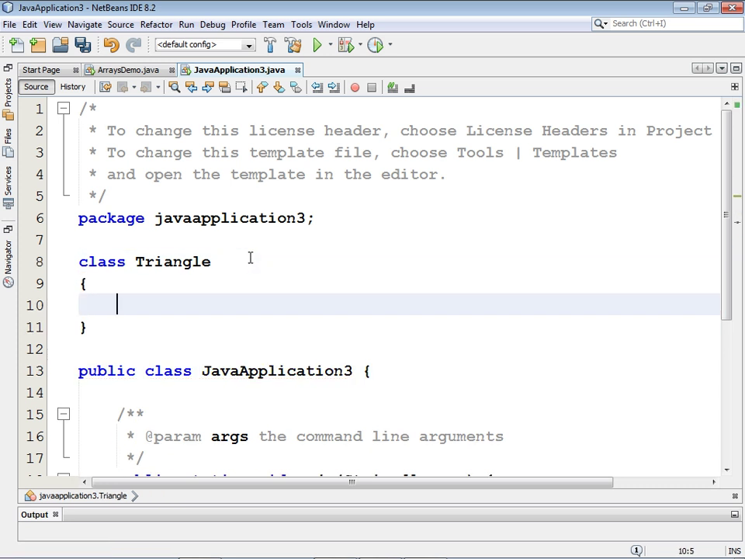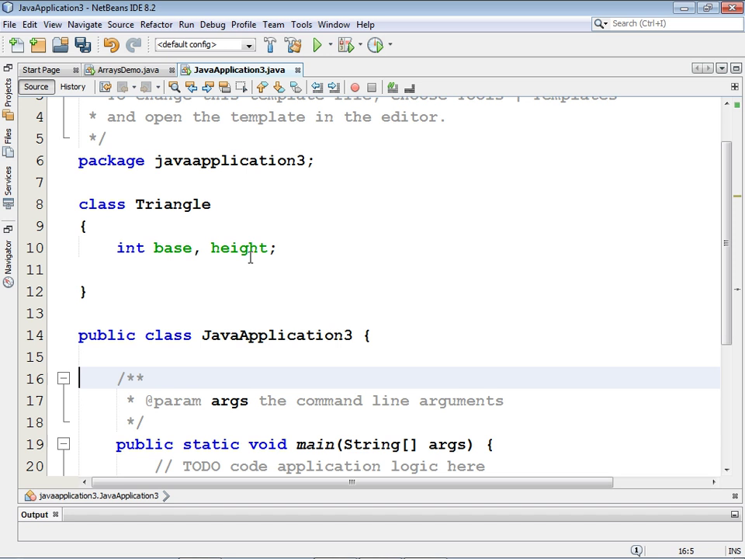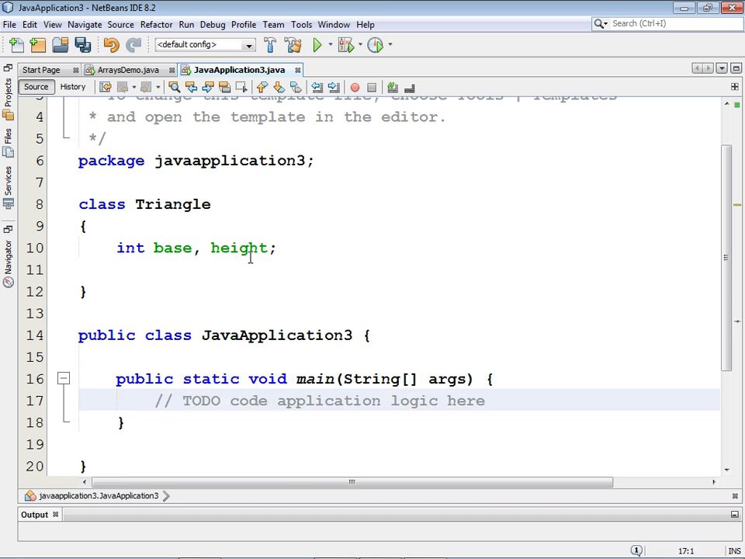Okay, and a triangle has several values. It's only got two, really. Int base, height. This is going to be a very lame class. I'm not putting in the getters and the setters. If I tell you to do that, I want you to do that, but this is a short lecture, so I'm not going to put that in there. All right, now we're going to create some triangles.